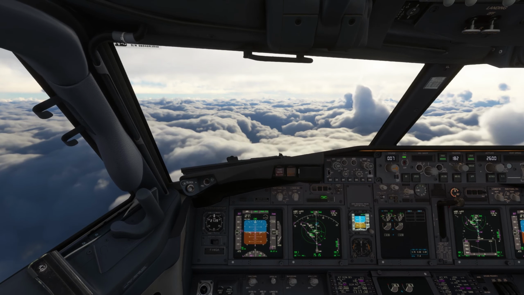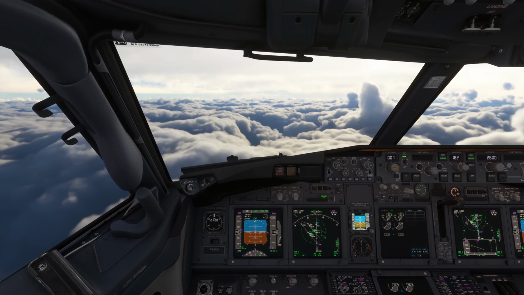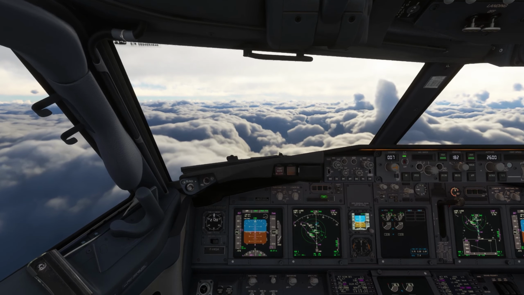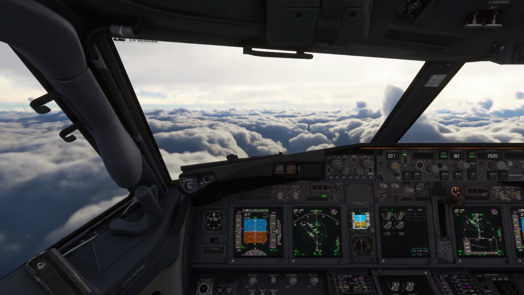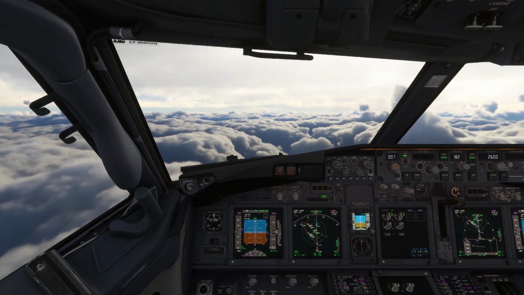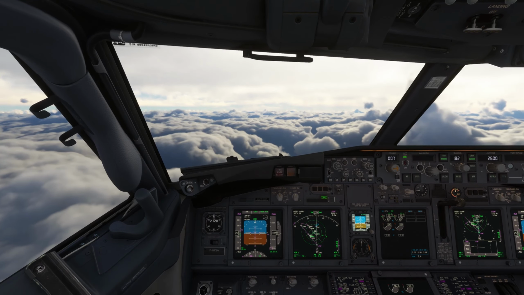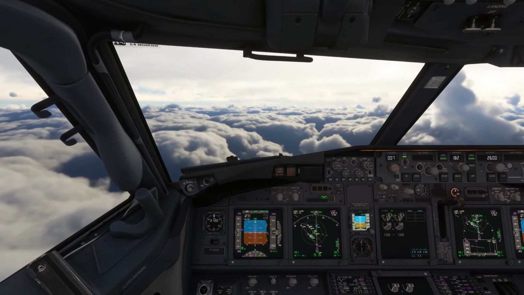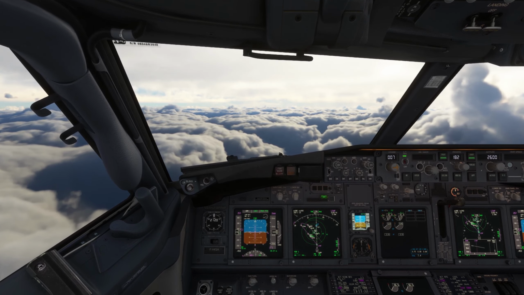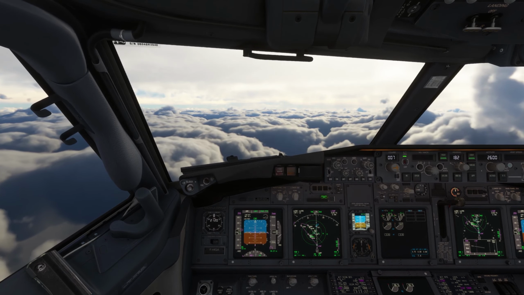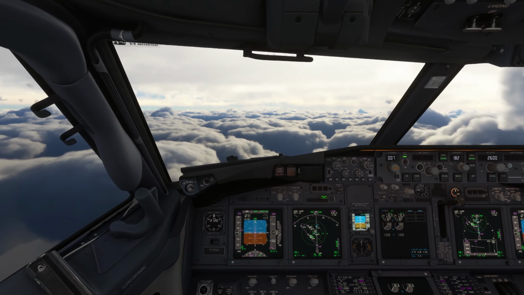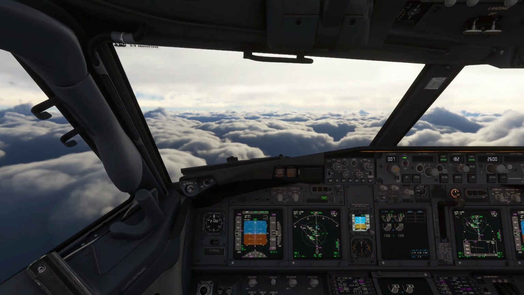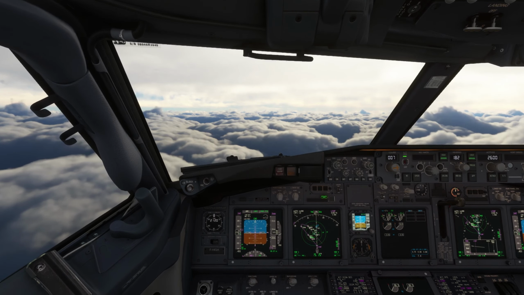My clouds are set to ultra. I think everything else is set to high. It's not much difference between ultra and high, but I've just been experimenting with the settings. It recommended ultra for everything for me, but that never works out the way it's supposed to. So everything's set on high. My volumetric clouds are definitely set on ultra.